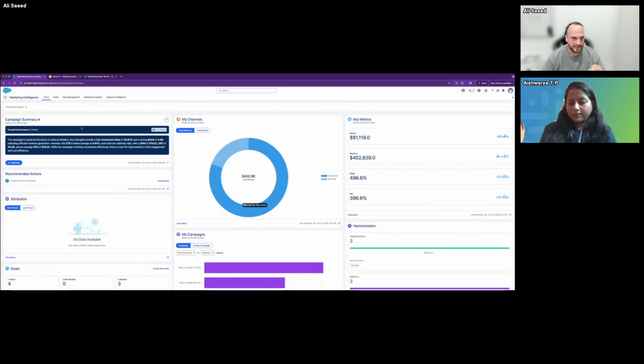But what I'll do right now is take you through the key functionalities of Marketing Intelligence. I'll break it down, first of all, in data management, how you ingest data into the platform, how you can then harmonize that data, and then we'll go into marketing analytics, where we can build those customized widgets and dashboards.